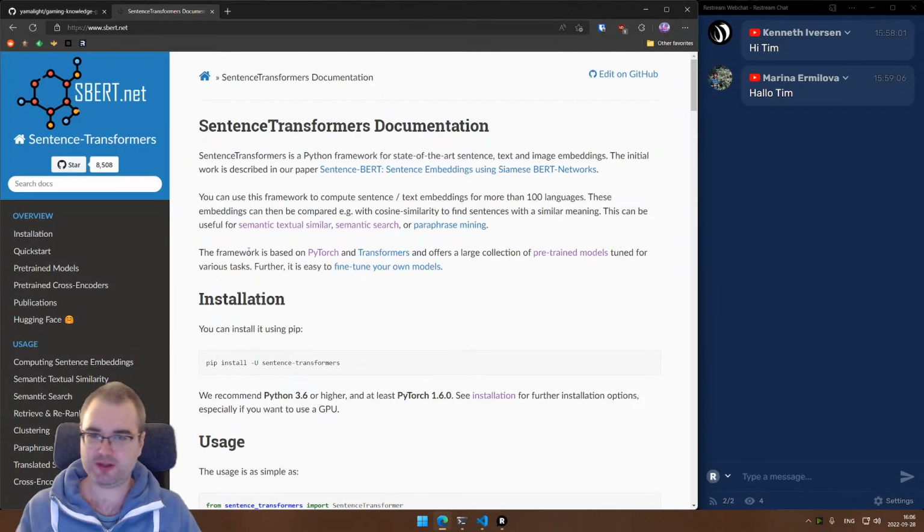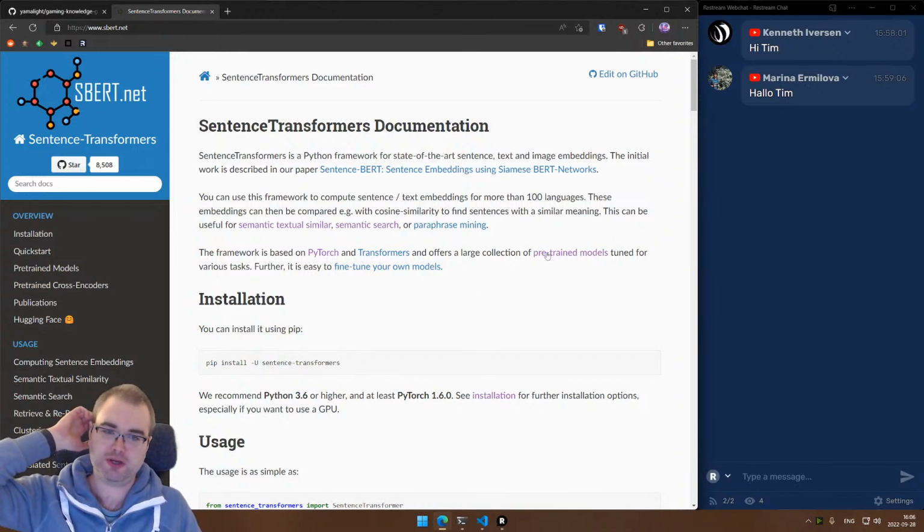So this is the library that essentially provides all the tools on top of BERT for sentence and document embeddings. It can give you a way to do a semantic search. It can give you a way to do semantic text similarity, and all of that essentially out of the box, also including pre-trained models, which I think should be fine for our case.